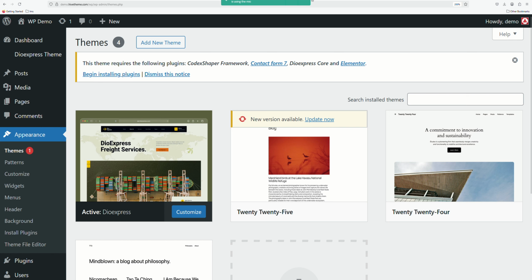Dear friends, in this video I will show you how you can install and activate required plugins for a theme. Some themes need some plugins to work smoothly and make everything functional. For this theme, there are some plugins needed to work the theme properly. So there are two options.